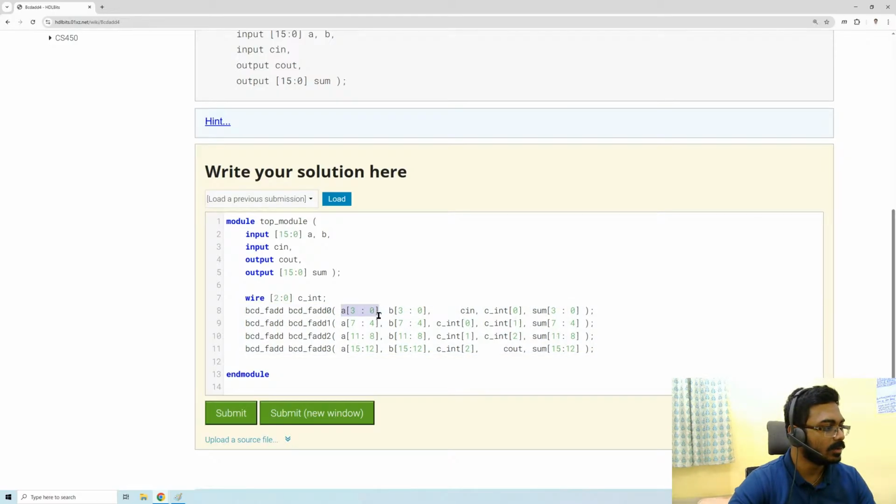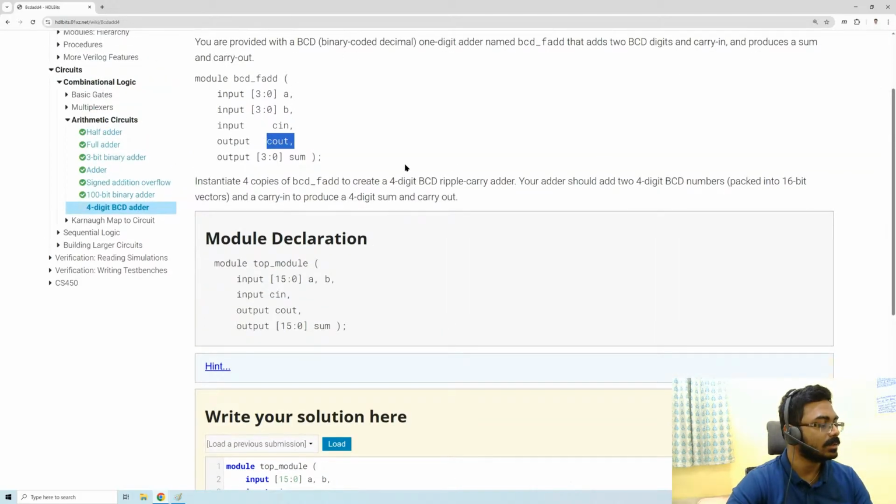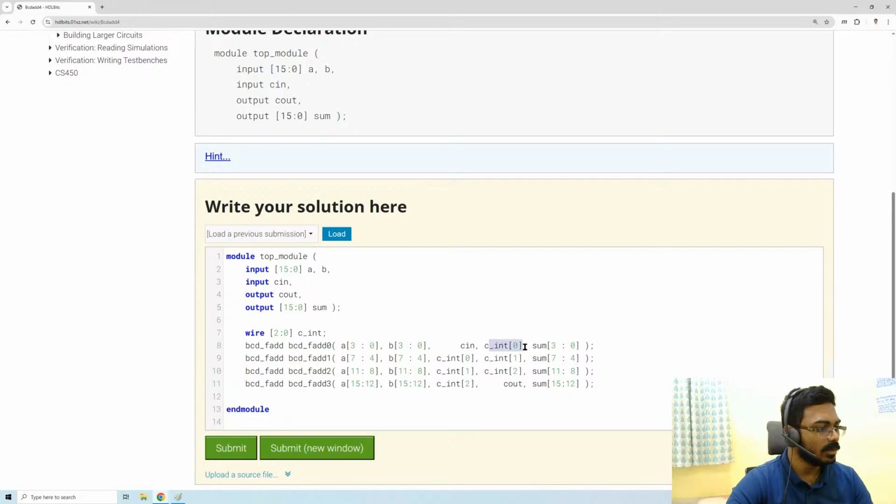A 3 down to 0, B 3 down to 0, sum 3 down to 0, 7 down to 4, 11 down to 8, A 15 down to 12. And then we have input as C in, C internal of 0, C internal of 1, C internal of 2, C out. This is the C out we have.